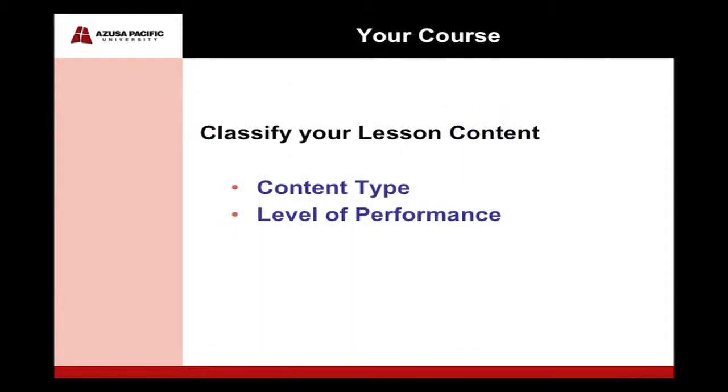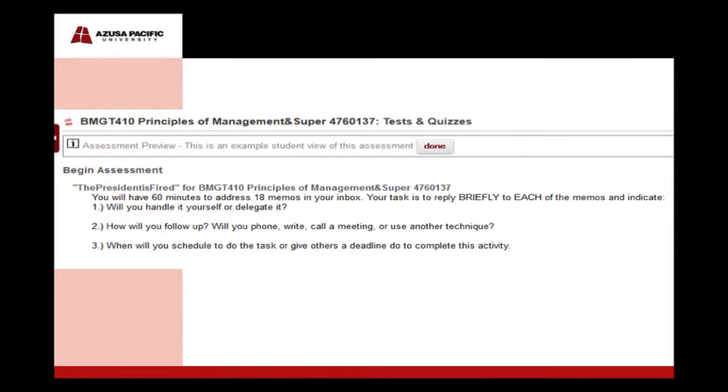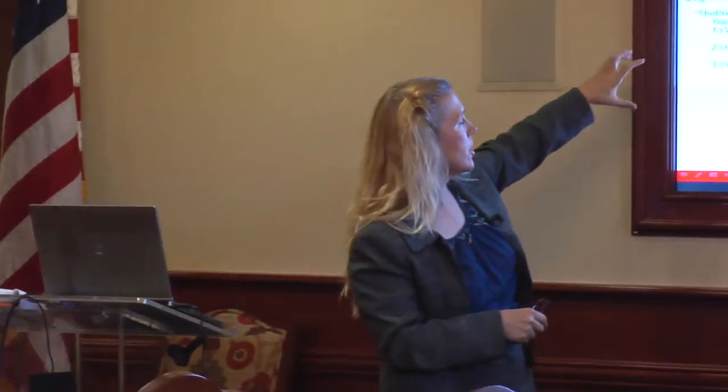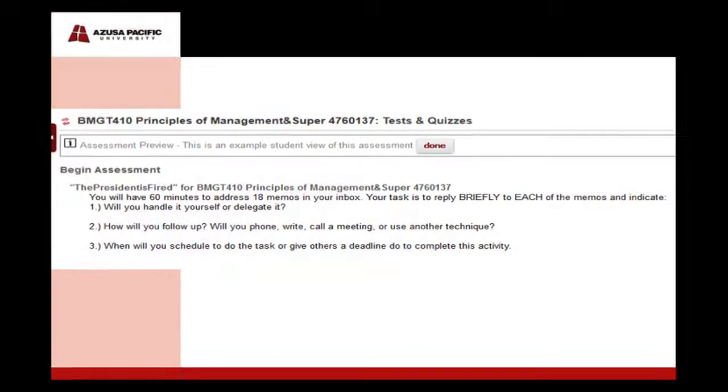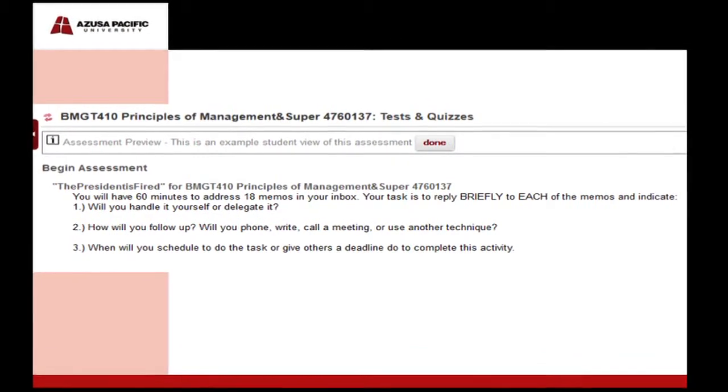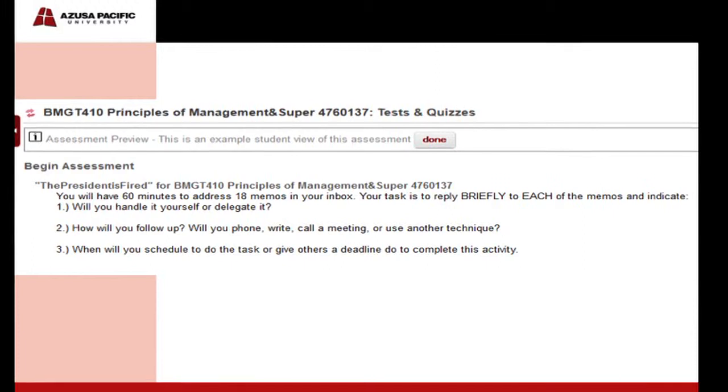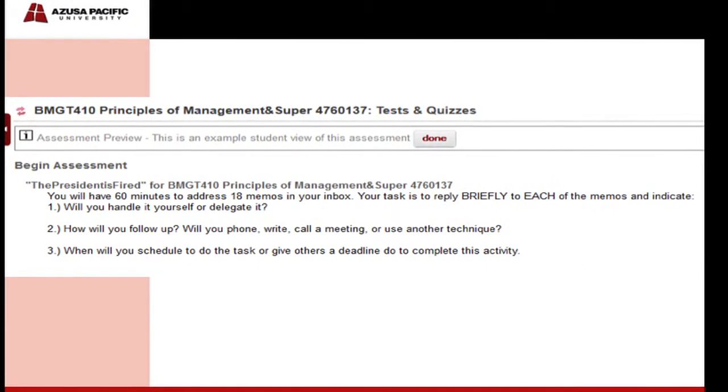So here are a couple things to think about. Content type. Is it knowledge or skill? And under skill, is it procedure or principle? And then what is the level of performance we're going to ask people for? Use versus remember. This is an example. Again, it's a little hard to read. This is from an MLOS course, bachelor's. I'm going to read it to you, where they're using a quiz in a very applied fashion. It's called The President is Fired. You have 60 minutes to address 18 memos in your inbox.